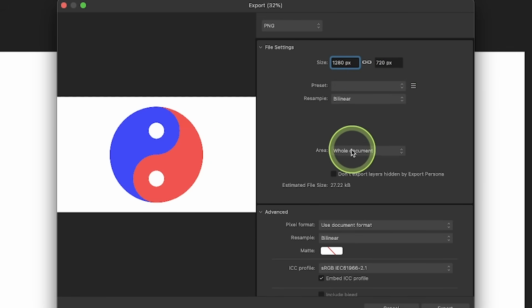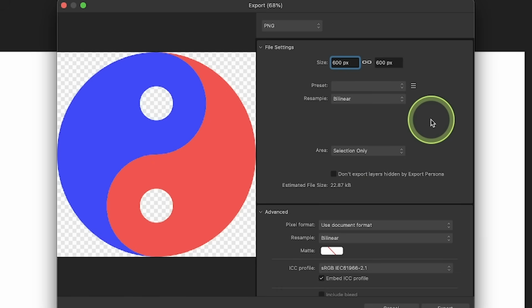And then down here, we can choose the area we want to export. So by default, we have whole document selected. Now, if you look over here in the preview, you can see what's going to be exported. It's not just exporting the yin yang, it's exporting the entire document as well. If you just want to export the selection, select the drop-down and choose where it says Selection Only, and you will see that the preview updates and you can see the checkerboard in the background representing the areas where there's transparency.